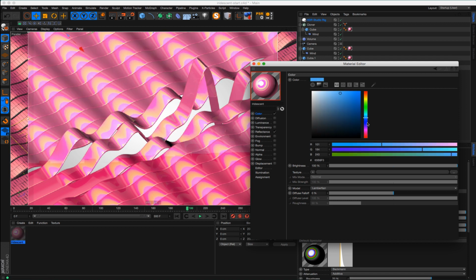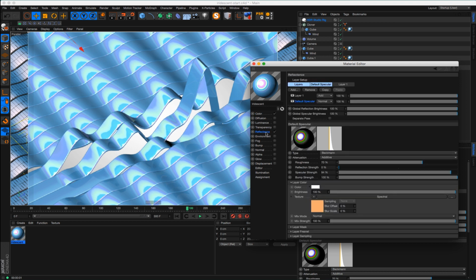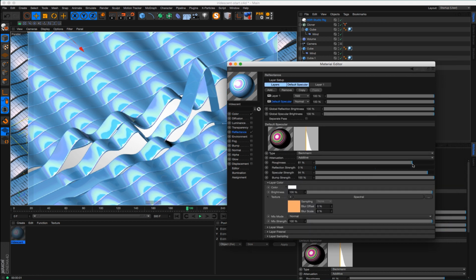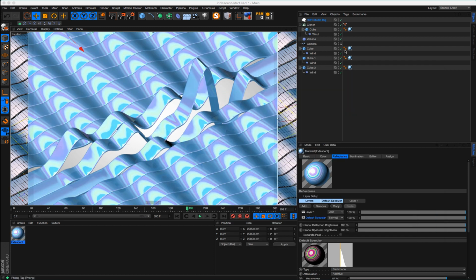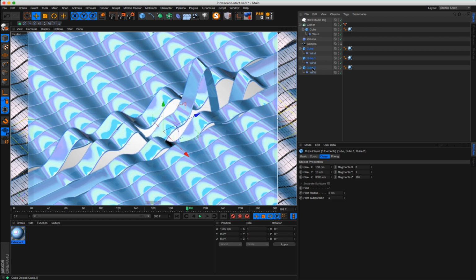Some hot pink stuff going on, or some blue. That looks cool too. Let's stick with that, and let's go to our specular. Let's maybe make our specular a little more roughness. We get a little bit more of our gradient here. Let's go to our cube.